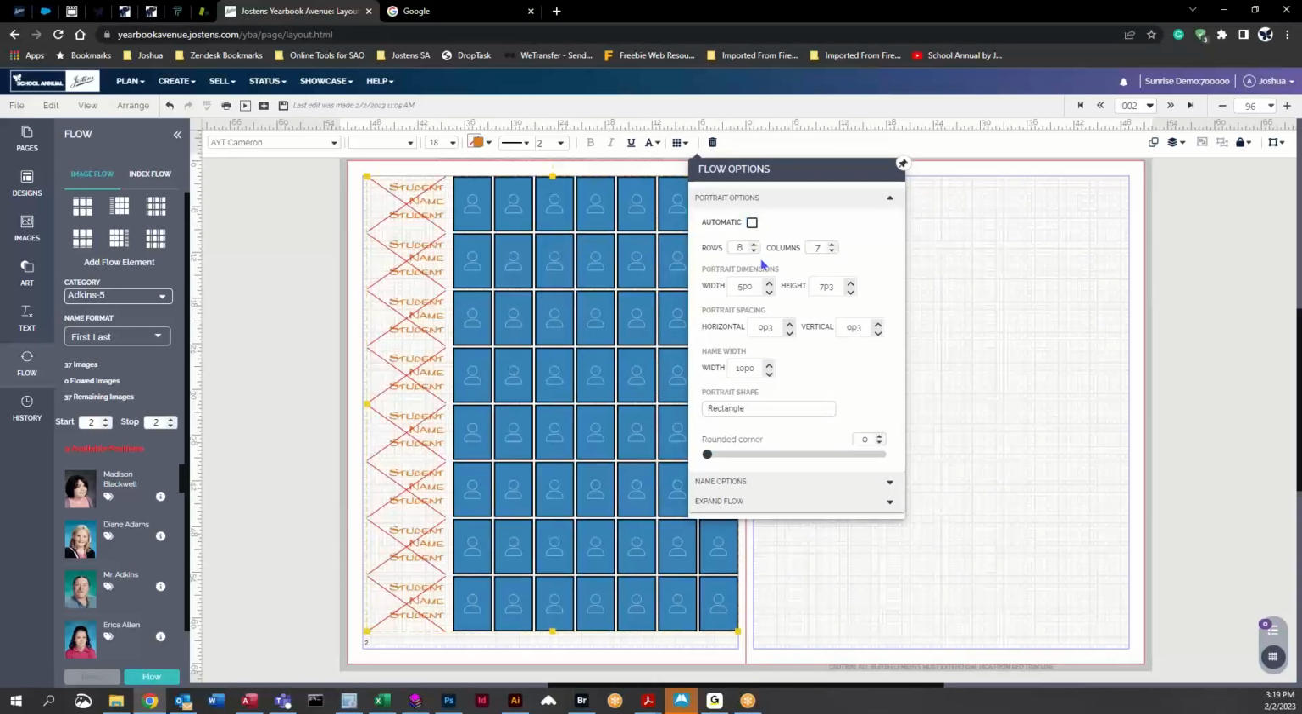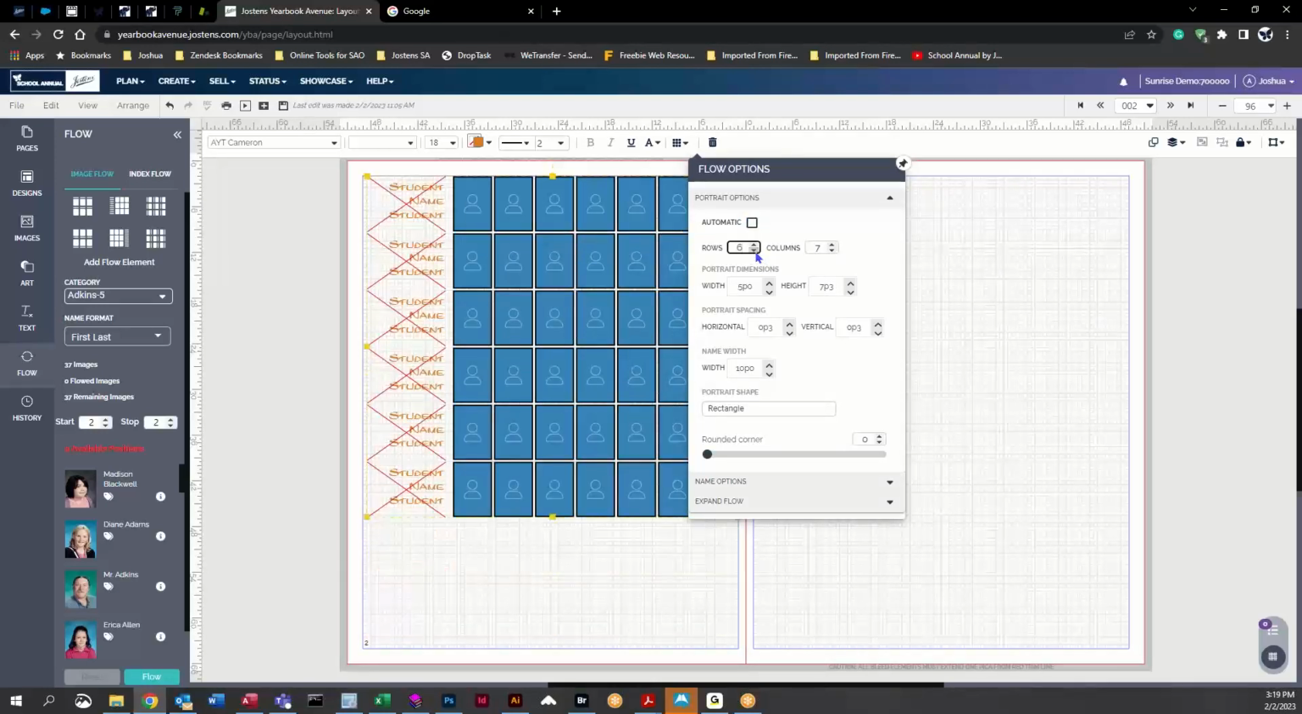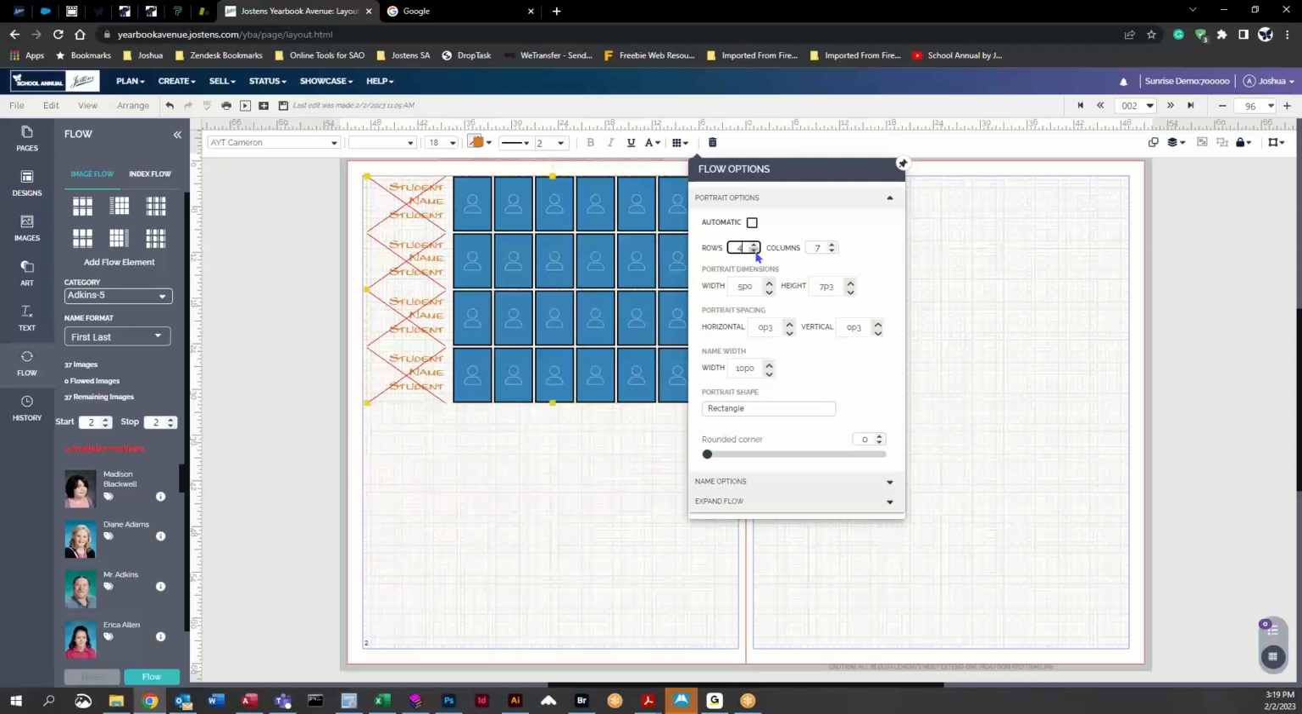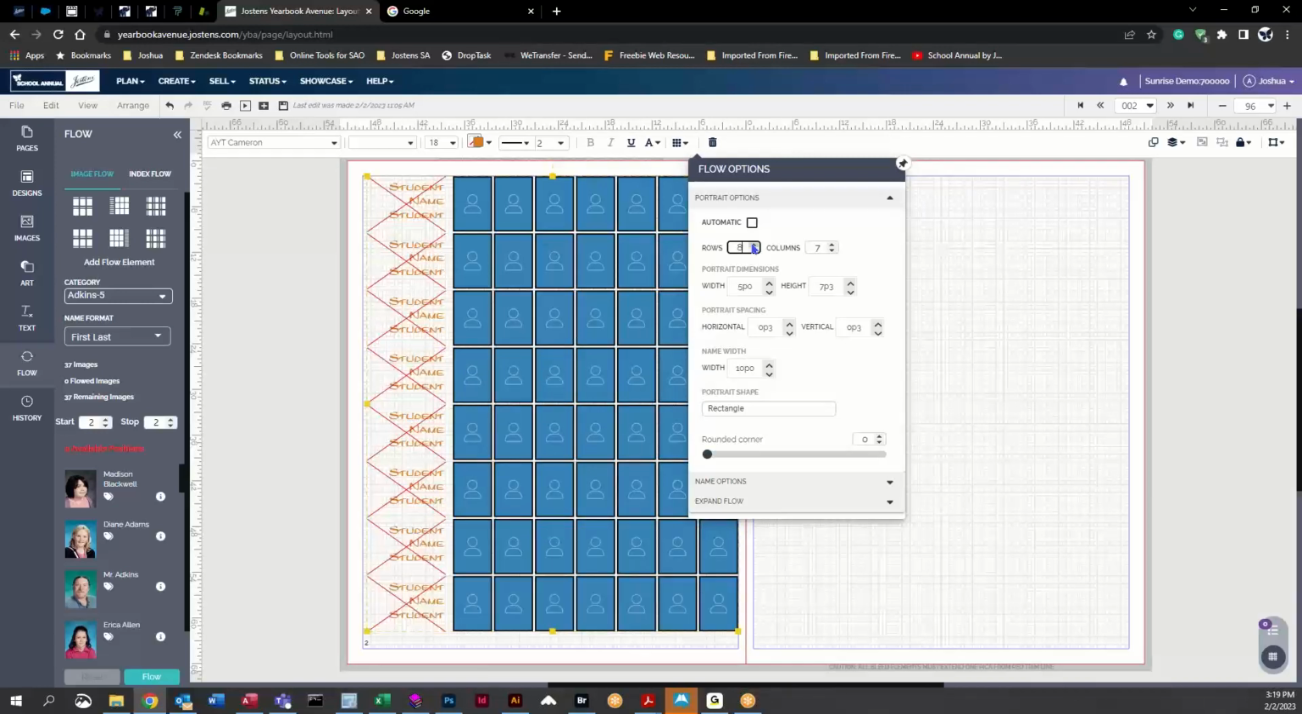So by unchecking it, when we go to reduce the number of rows, you'll see that the rows are reduced and not being changed. They're not bigger, smaller, or whatever. They're just staying the same size. So that's why you want to undo that.